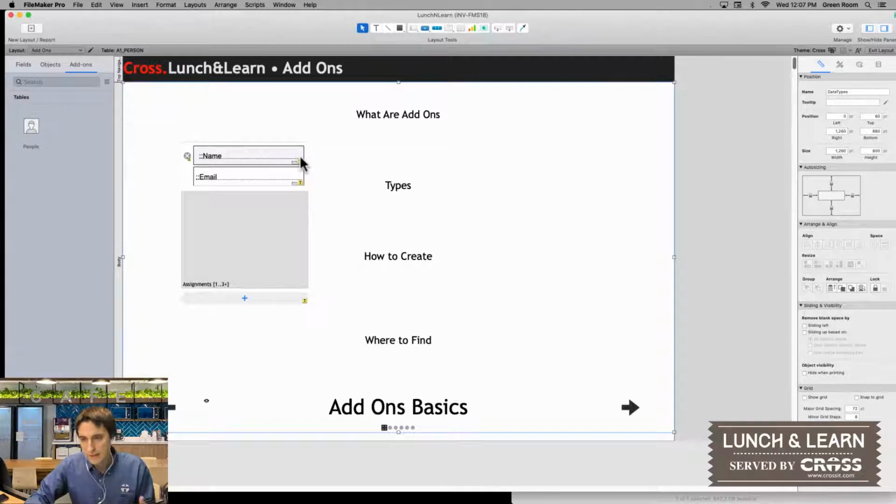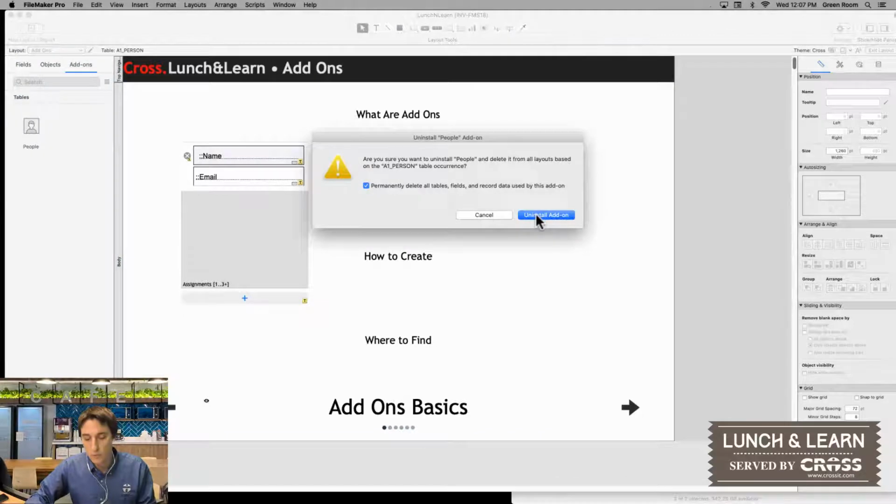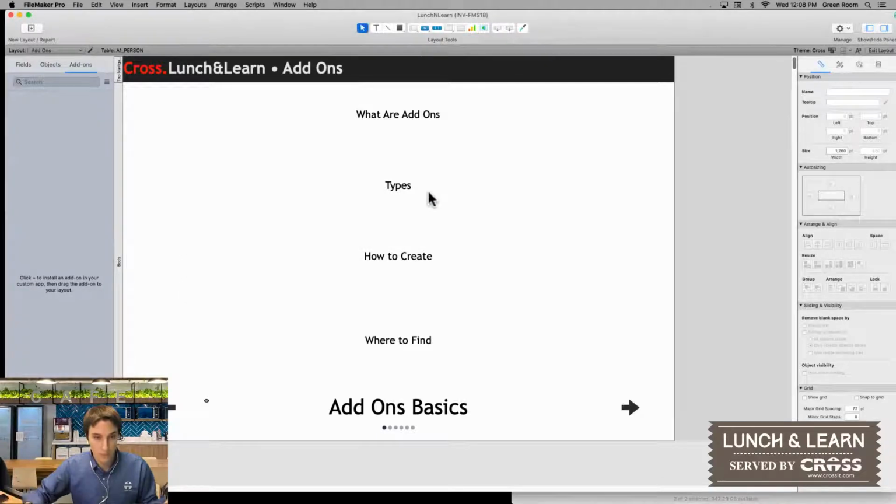So let's say you put an add-on onto your file, but you really don't want it there. You realize you don't need it. If you right-click on that add-on and you hit uninstall add-on, it will remove everything related to that add-on. So these are very modular pieces of code that could easily be added and also easily removed. So I'm going to hit uninstall add-on and whoop, voila, it is gone.